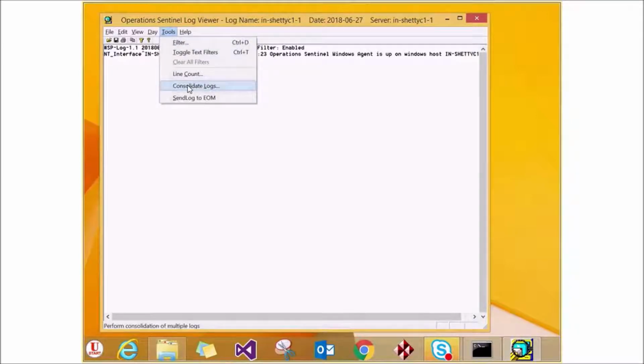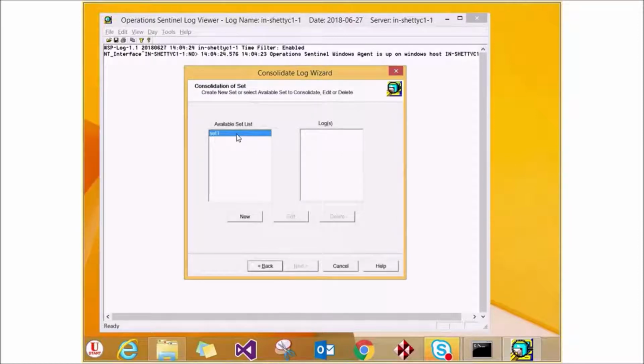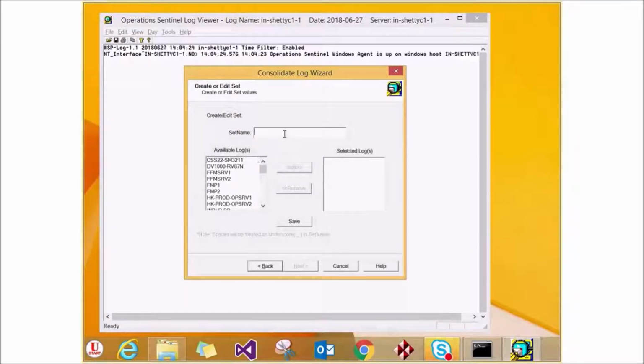Open the Consolidating Log wizard from the log viewer. Click on Consolidate Set. This enables the user to create a new set, edit and delete the existing set. The user can create the new set by clicking New button. Here, the user can enter the set name, select the desired logs, and save it for future use.